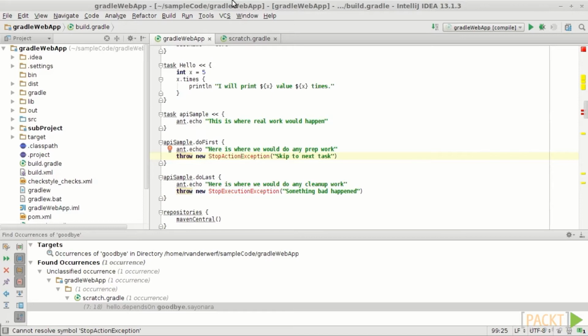doFirst and doLast provide a means of adding actions to tasks. That's a pretty powerful way to control the task flow with regards to error conditions. In any given action, you can either skip to the next action within the task or skip to the next task. This is done by throwing one of two special exceptions, StopActionException and StopExecutionException. Let's look at some examples here of those things. Here we've got a StopActionException where we skip the next task, right here. And then we've got a StopExecutionException, so something bad happened, we're going to go ahead and not continue running the script at all. So there are the two ways of controlling the flow there by throwing special exceptions.